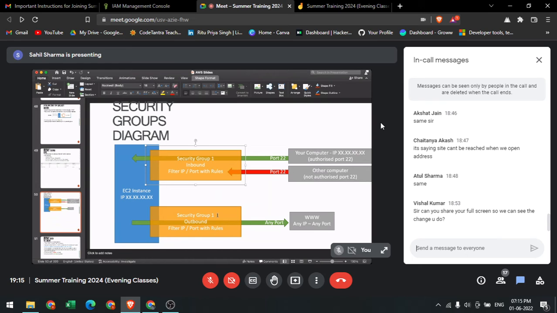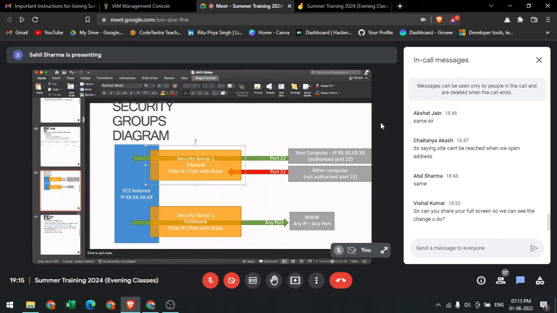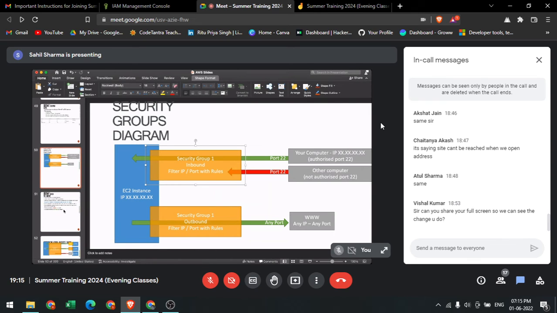Similarly for the output, filter IP, and if any port is given, you can have communication with any outer IP addresses, but you are going to restrict the inward movement. Inbound traffic you can restrict.